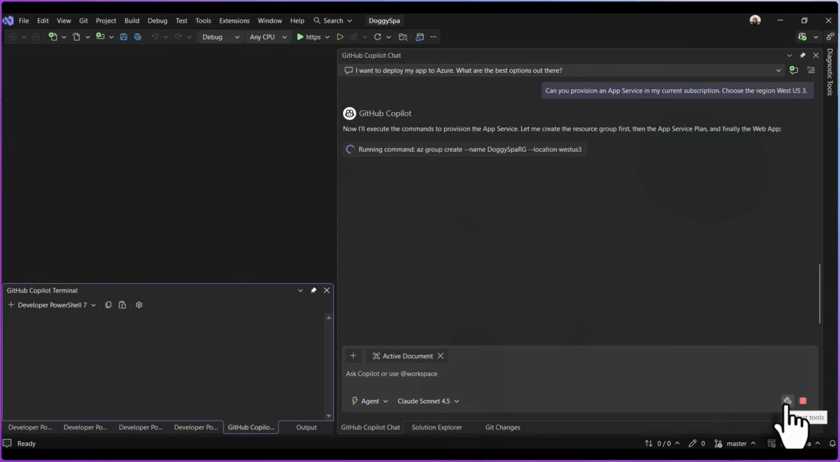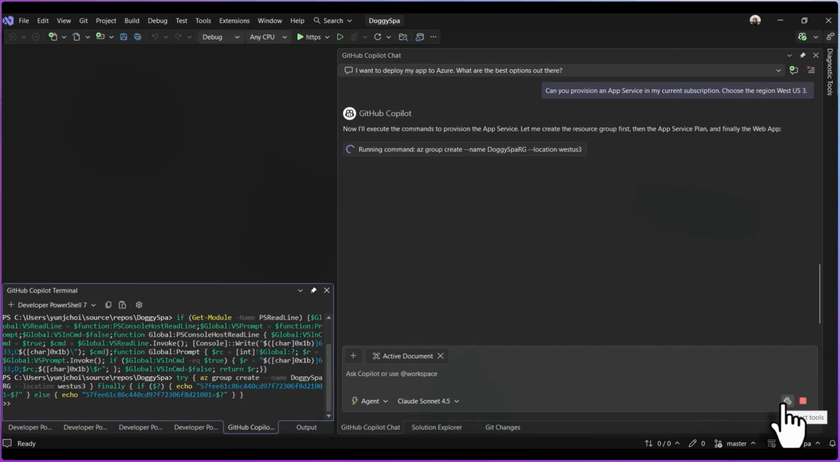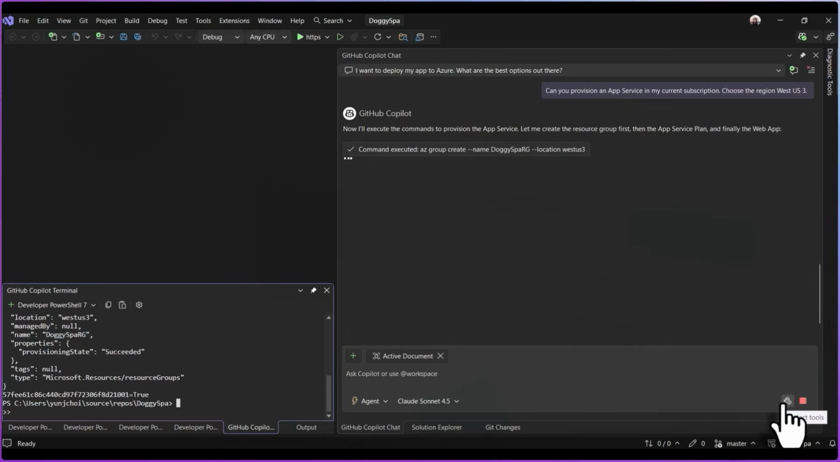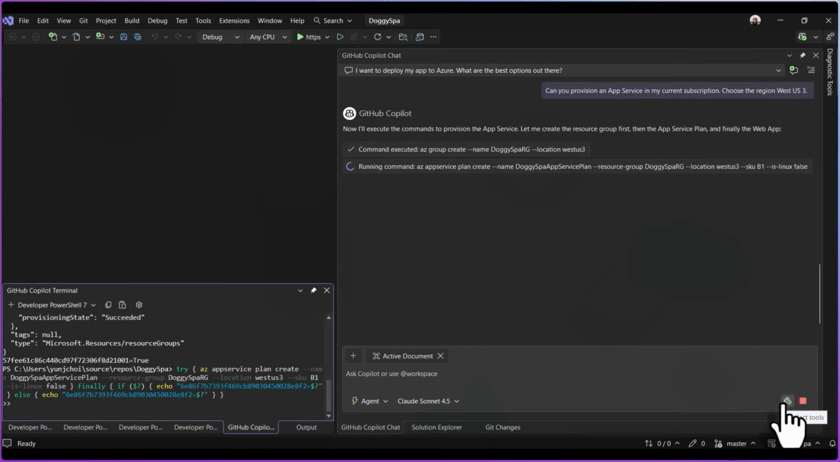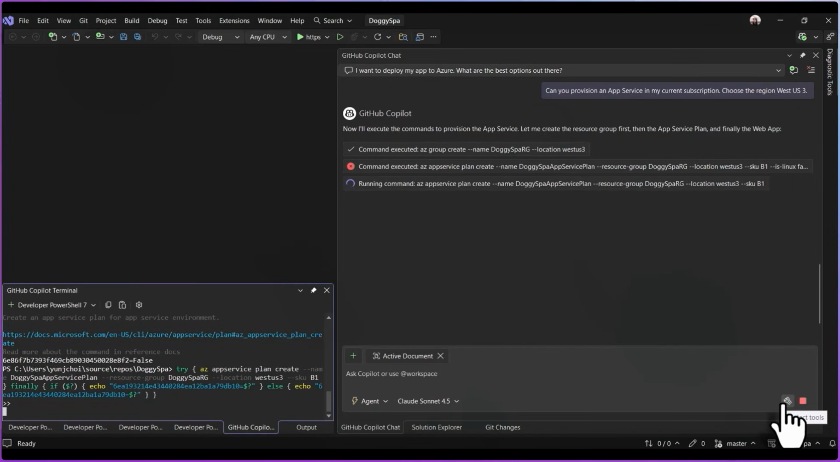Alrighty. Okay, we're starting to provision the app service, starting off by creating a resource group. Okay, looks like that's completed. Now it's moving on to the next step, which is to create an app service plan. And it's using the B1 SKU, the basic SKU, which I said is more suitable for smaller production workloads. Oh, it ran into an issue.